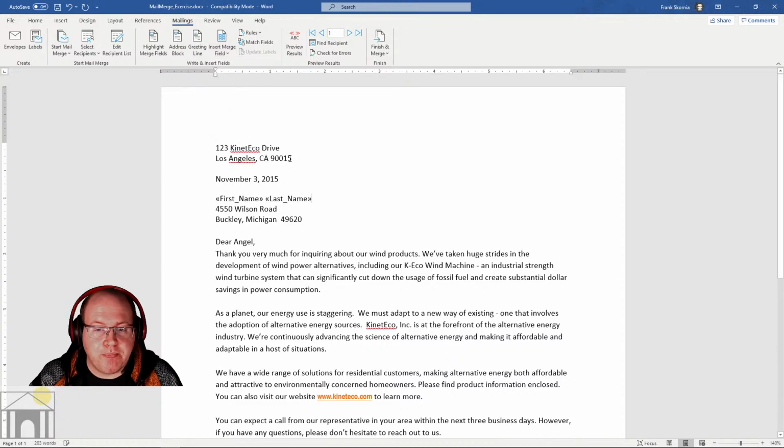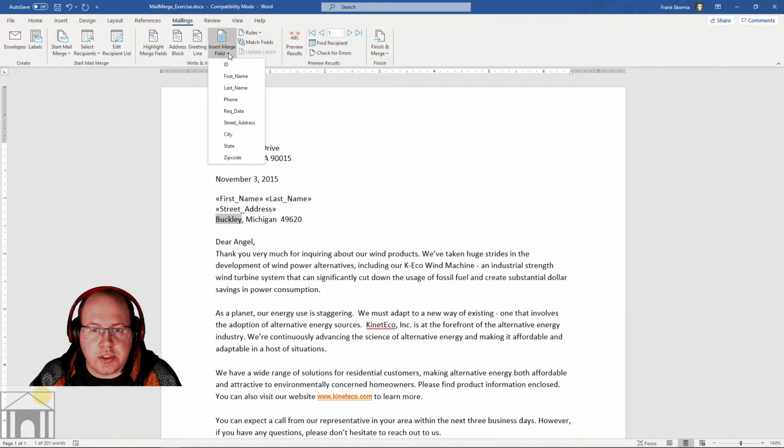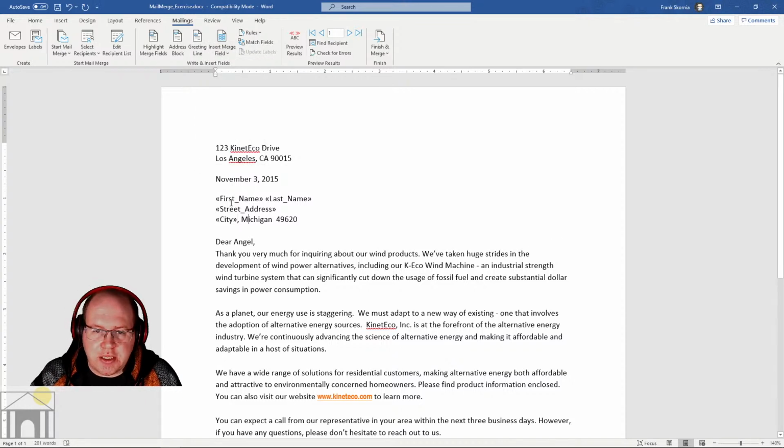I'm going to choose last name. So now the letter's going to pull the first name from the spreadsheet and then the last name from the spreadsheet. For street address, we're going to highlight, and I'm going to insert street address. And then for the city, we're going to insert the city there.